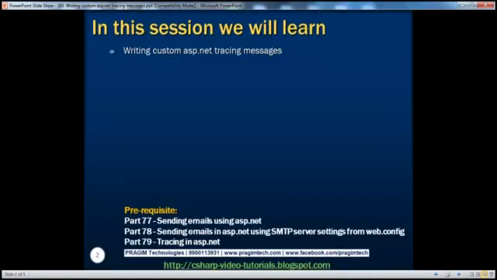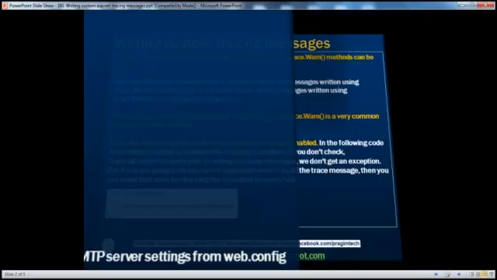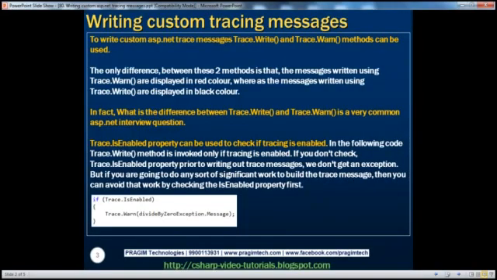In this session, we'll discuss writing custom ASP.NET tracing messages. In part 79 of this video series, we discussed the basics of ASP.NET tracing. In this session, we'll discuss writing custom messages to the ASP.NET trace log. To do that, we have two methods, trace.write and trace.warn.